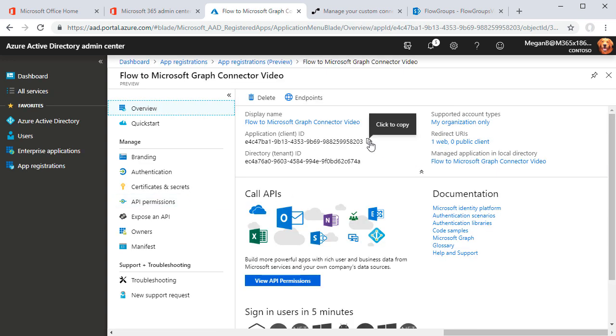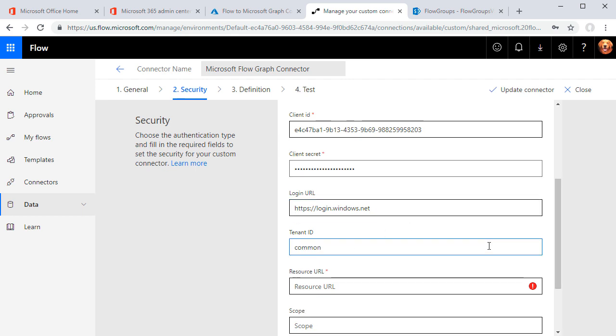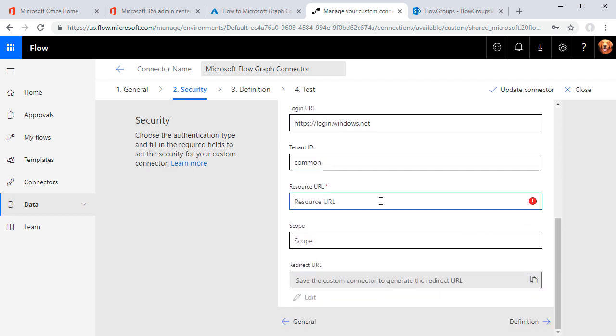And that's right here, the application. Notice it even says client in there now. The application ID. The secret. Leave the login the way that it is, leave tenant ID as common. The resource URL is going to be https://graph.microsoft.com, and then this redirect URL will be populated when we update the connector.